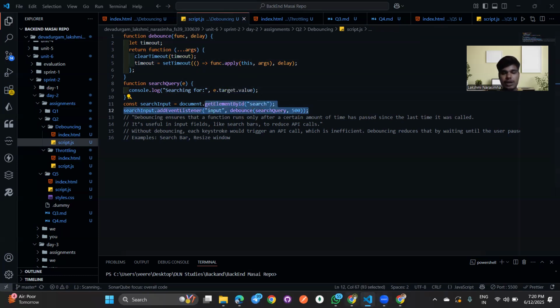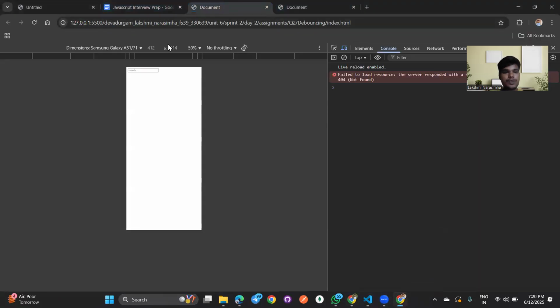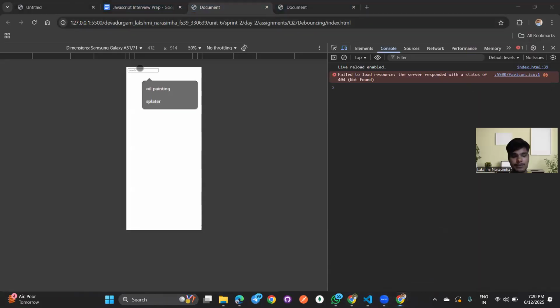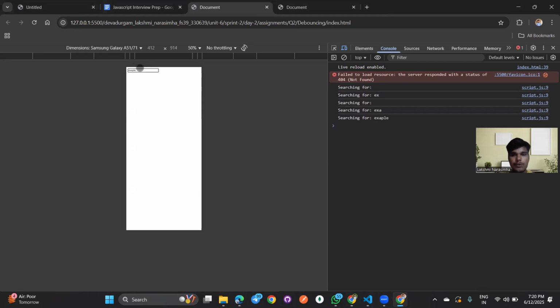Let me show the output here. This is the debouncing example. When I type something, see, I am typing "example". Whenever I stop, it triggers the event. While I am typing, it does not trigger in the element, but when I stop, it is triggered. That is debouncing, a good example of it.